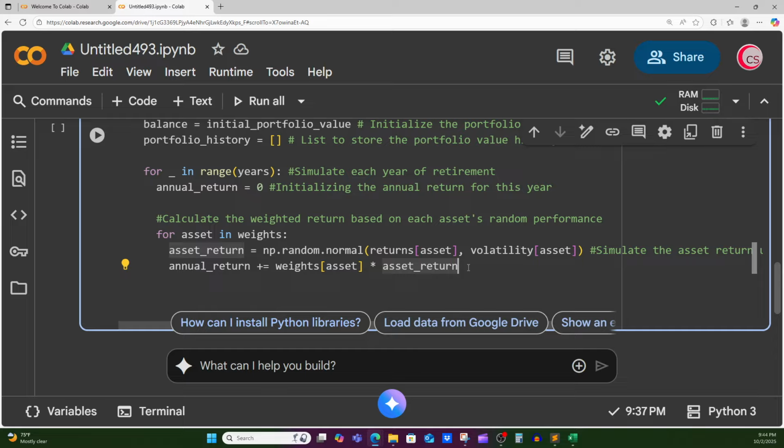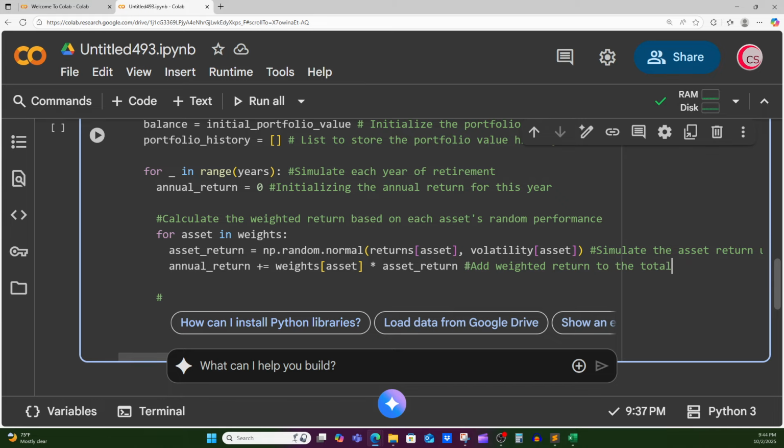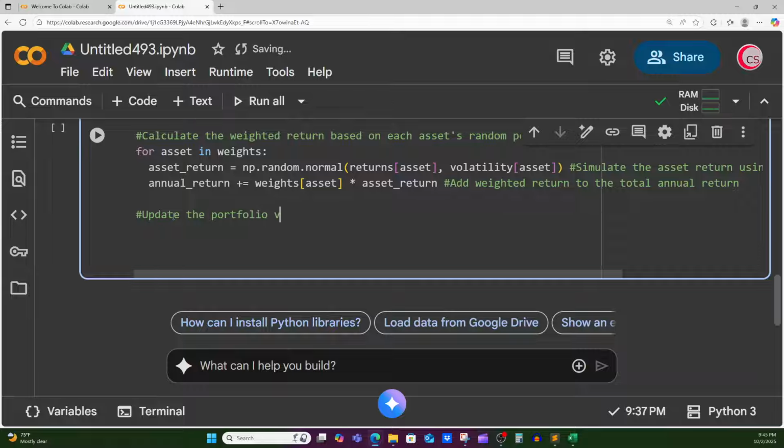And let's continue. Okay, so let's get out of that loop. And I want to, well, first I want to actually put a comment here. So here we are adding the weighted return to the total annual return. All right, so let's come down here and let's add another comment. And here we're going to update the portfolio value after applying the return, and we need to subtract what we're spending.